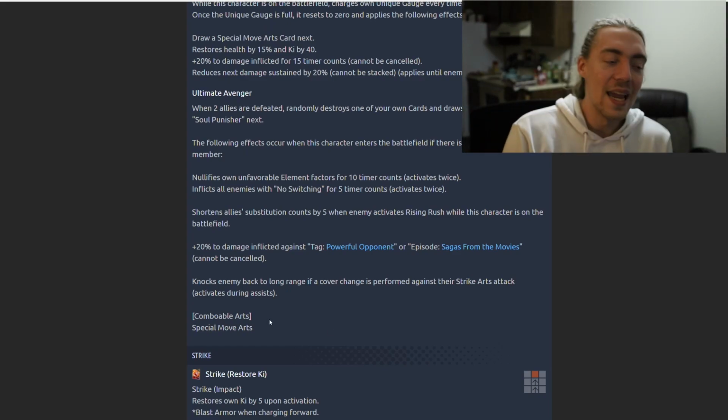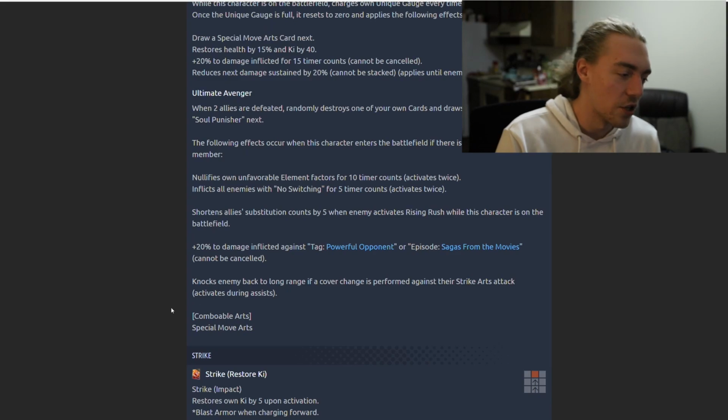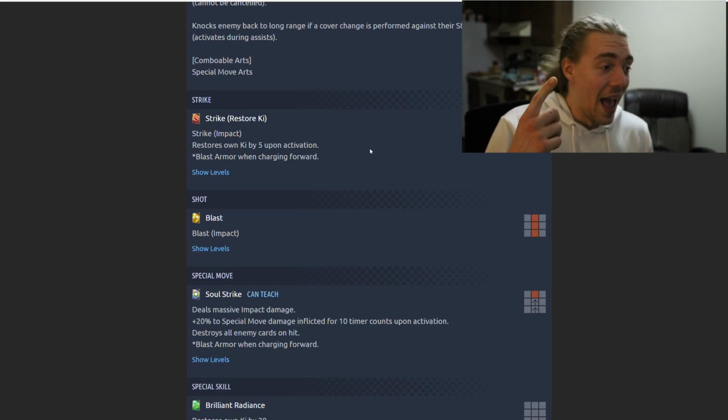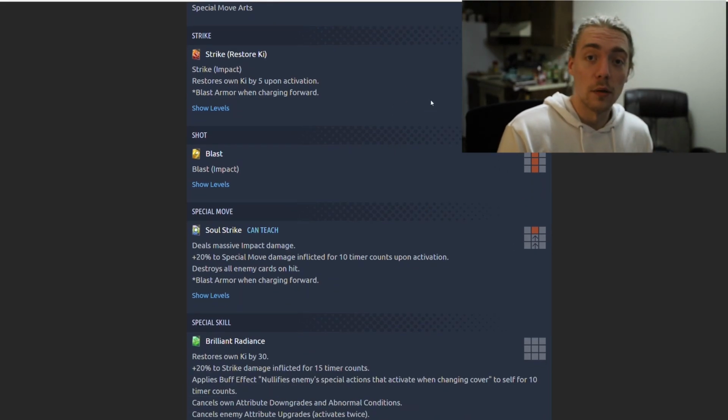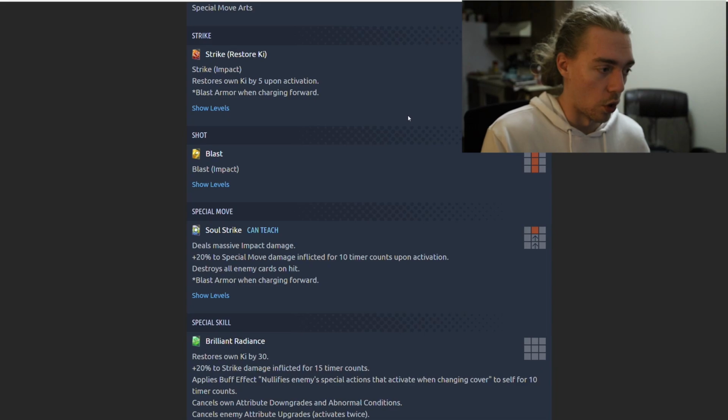I'm keeping my buffs. And he has a cover cut against strikes, which he can combo with his special move arts. His strike has blast armor and restores his own ki by 5 every time you use it. So more or less, his strikes only cost you 14 ki. I gave him a regular blast because he can't have literally everything in the world.